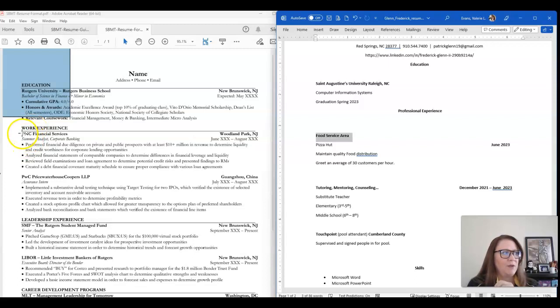And you'll have the name of your employer in bold, the name of your position in italics, and then some bullet points explaining what you did there, without just restating generally what that job does.